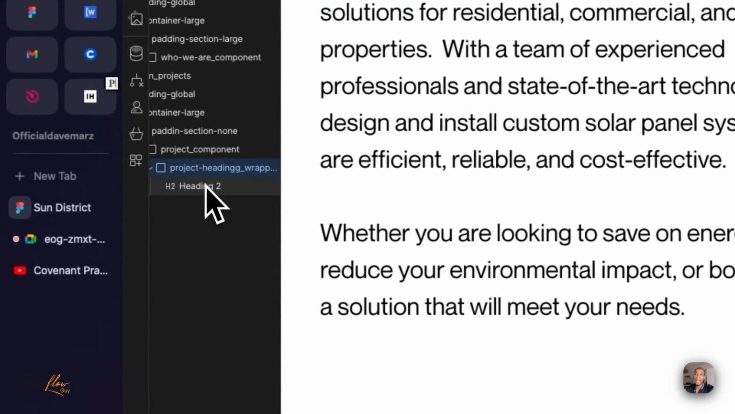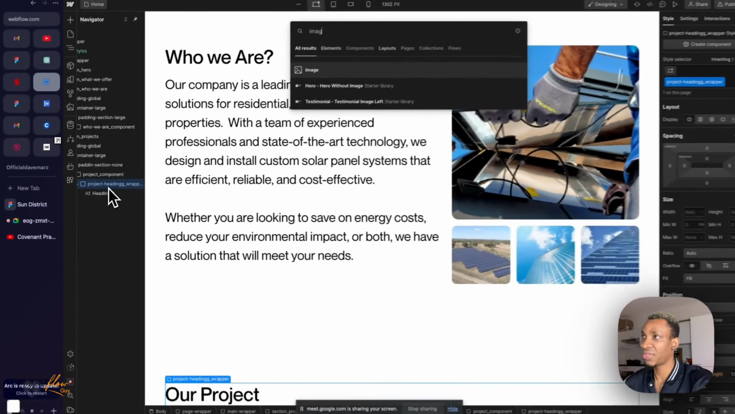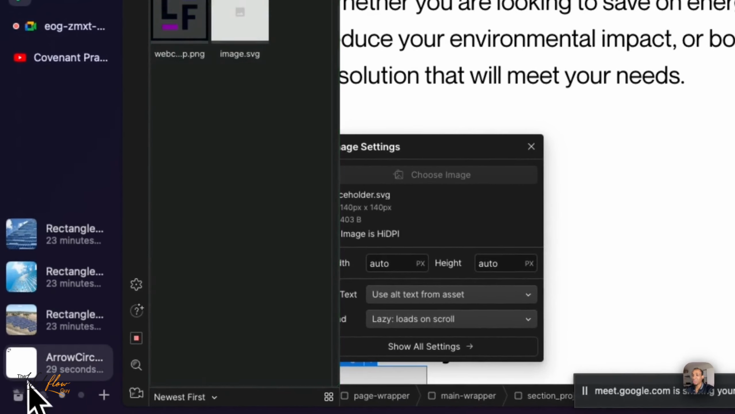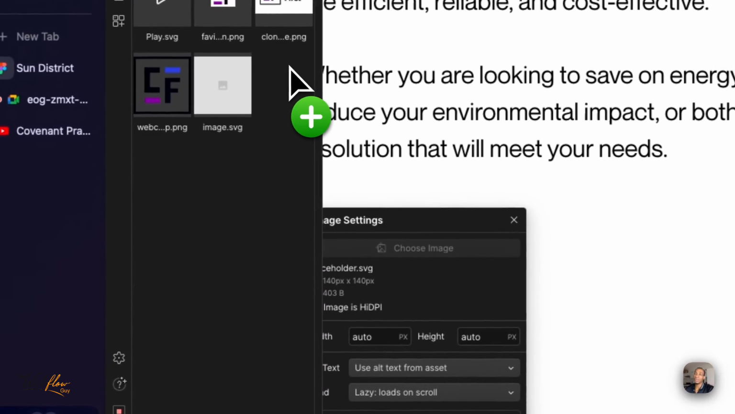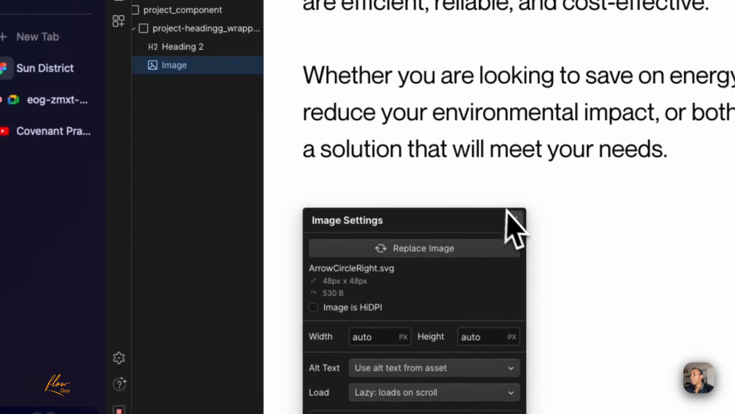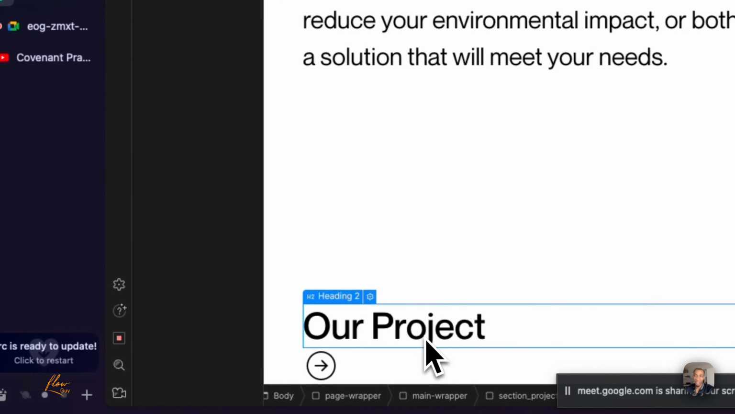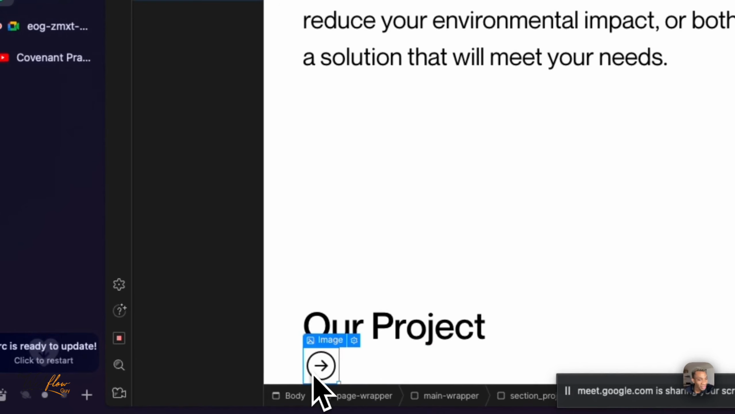So now inside of the project heading wrapper, we have the H2. We also have an image that is going to house that icon. So you see, this image is going to house that icon. So I bring in my icon. So now we have this heading element, and this icon under it.